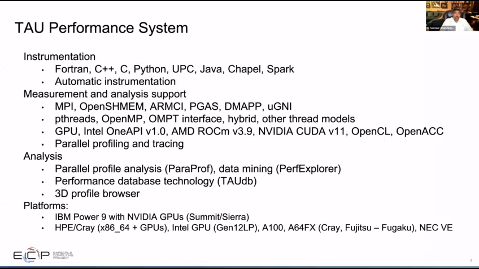different compilers that support the OpenMP tools interface and also support GPU executions, including NVIDIA's CUDA, and support parallel profiling and tracing, where we support systems such as IBM IC922 and AC922 systems, which form the basis of Summit and Sierra supercomputers in the US.